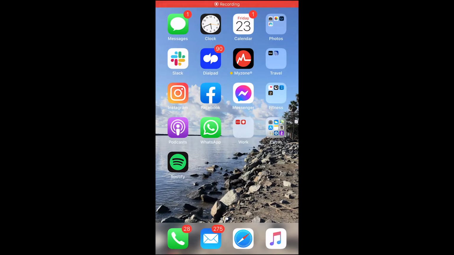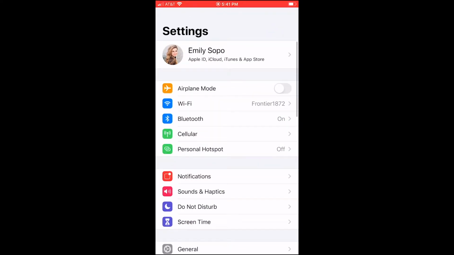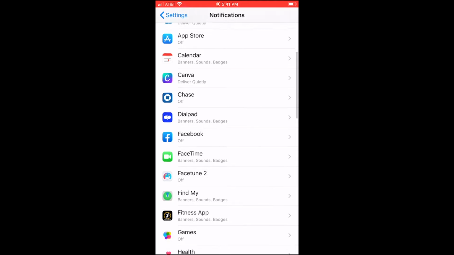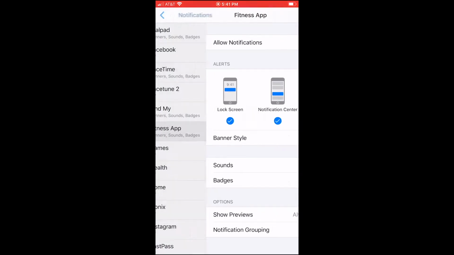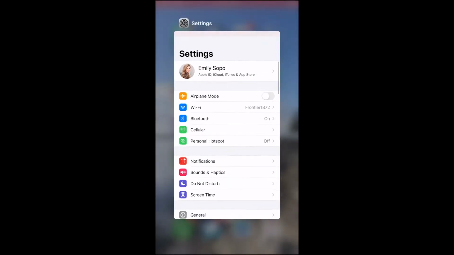All right, this is a quick tutorial of the Trainerize app. Before we dive into the app itself, let's go into your phone settings if you haven't already. Click notifications, find the fitness app, and allow notifications. That's going to be really helpful as we go on this journey.